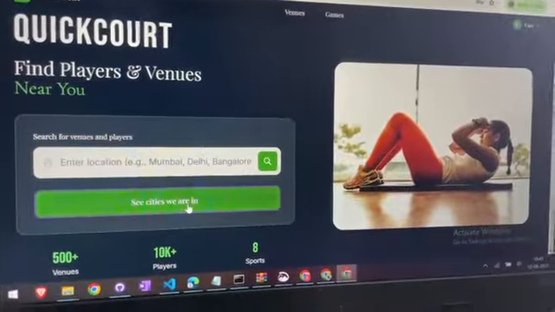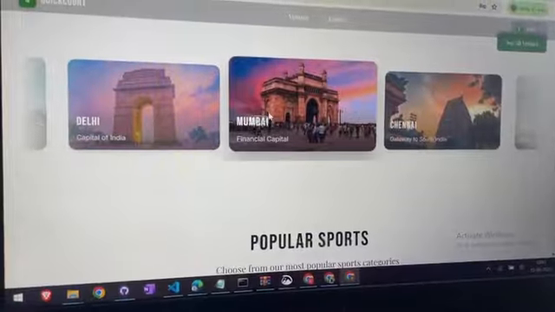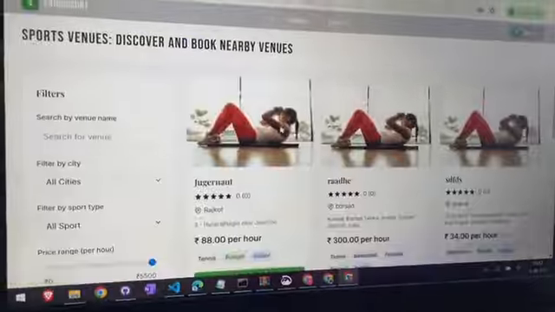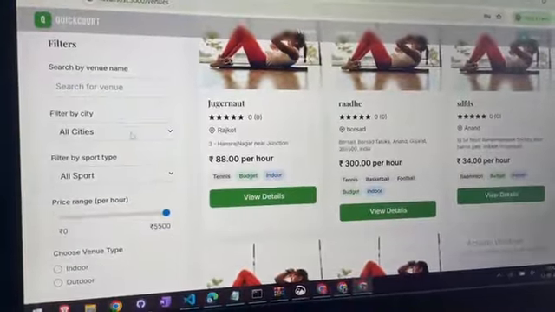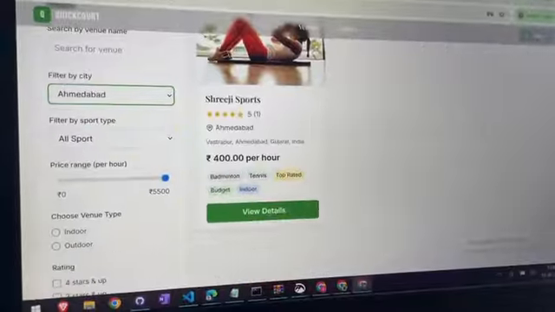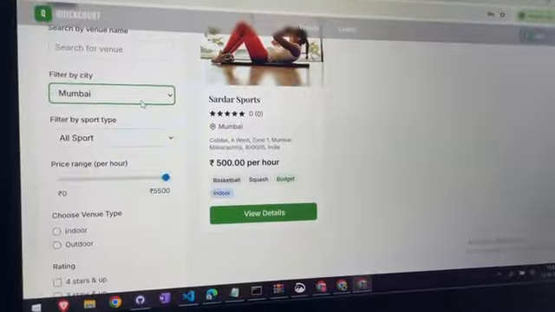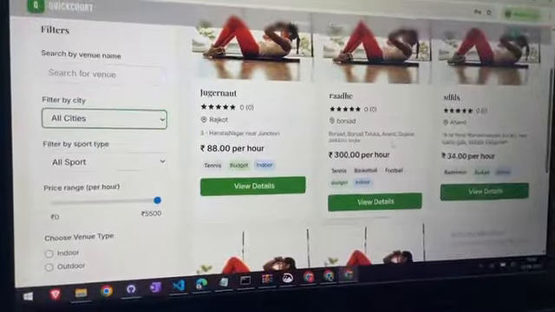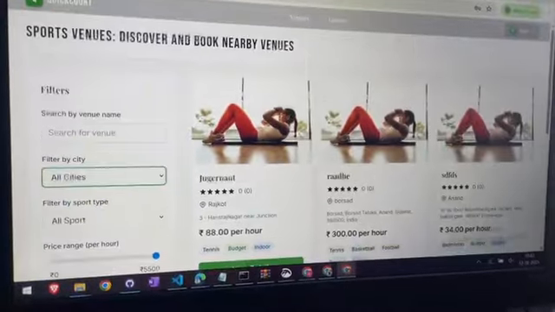The user can see which city he is in, and according to the city he can see all the venues. I'll just use Mumbai. If he or she is in Mumbai, he can see all the venues. Here you can see all the venues. If it's Ahmedabad, the filter will apply for only the Ahmedabad city. Then you can do Mumbai and various cities. Here there is nothing available, so I'll book one in this city, Fiji Sports. Here there are various filters you can see.